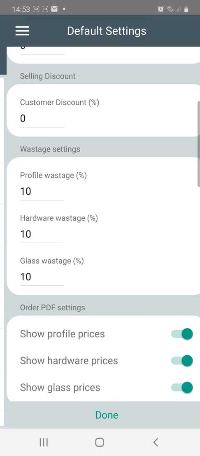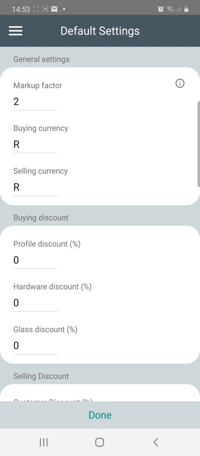Then we have our settings screen. This settings screen is where you change your configuration for the application. So under general settings, I have a markup factor, I have a buying currency and a selling currency. We will look into these in a bit more detail when we look at the costing section of the program.